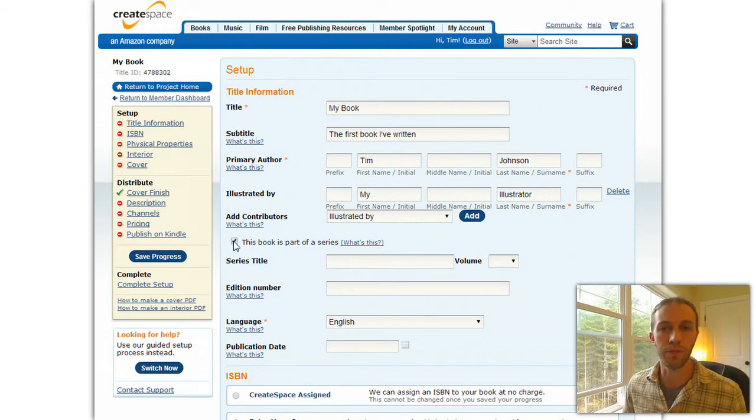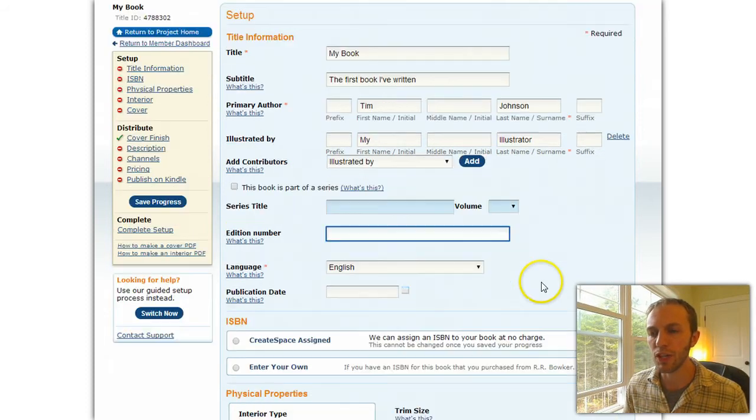If someone reads the first book in a series, they're going to be more likely to see in their suggested reading on Amazon the second book in the series, and so forth. So that's a good idea, but I'm going to skip that for now. I mean, you can put in some information there if you want to. If you're creating a series, just the name of the series and the volume number. Edition number, if you want to add an edition number, first edition, second edition.